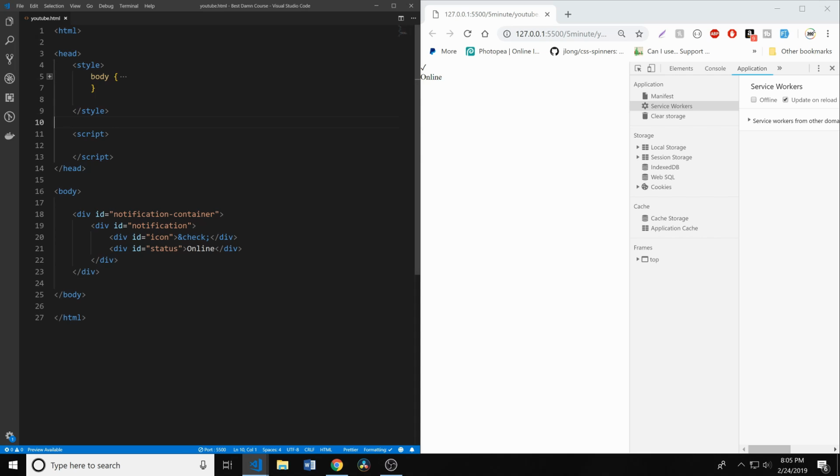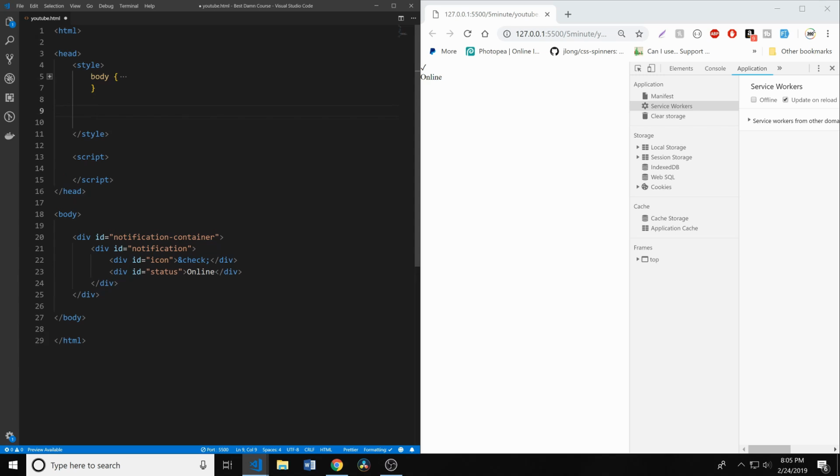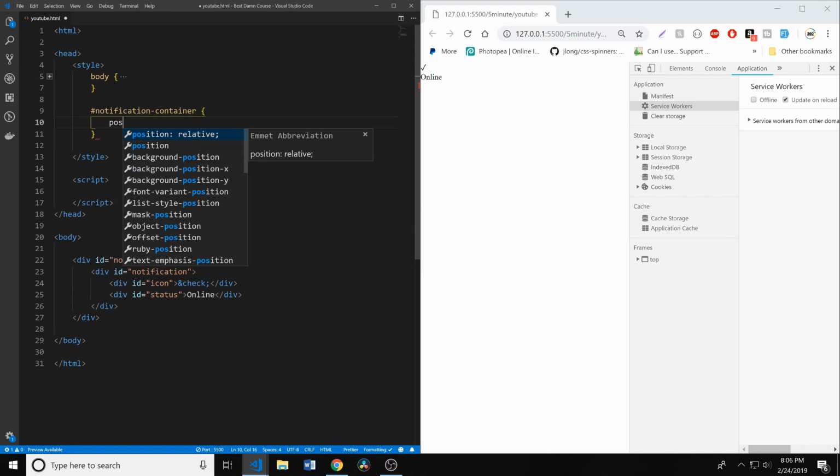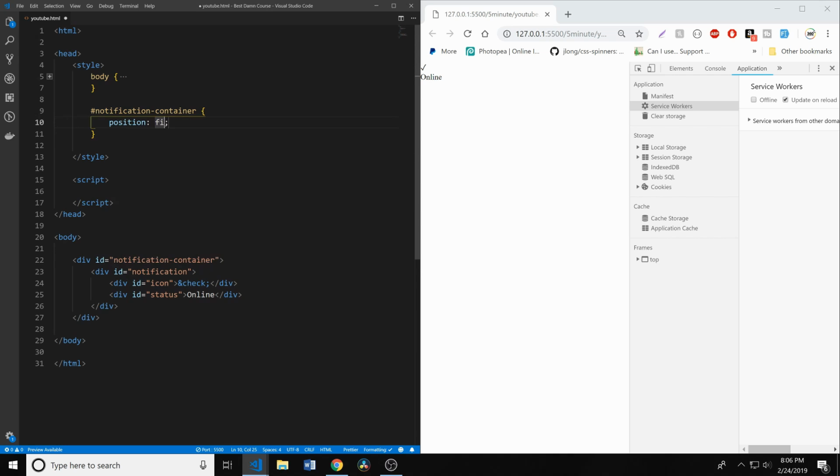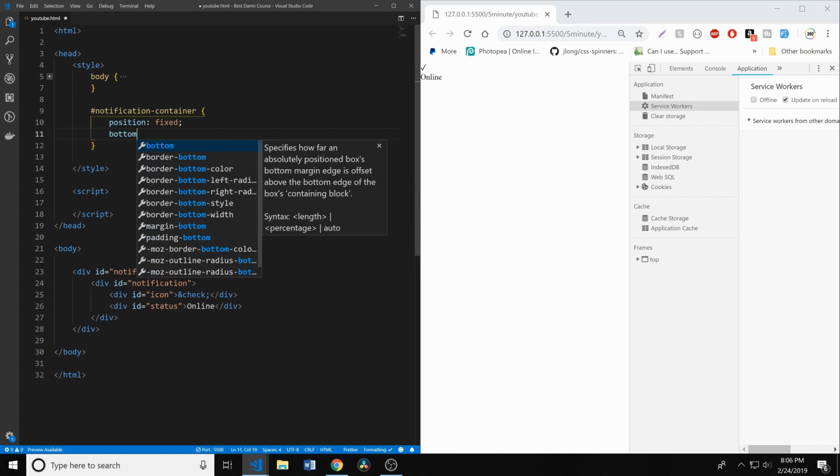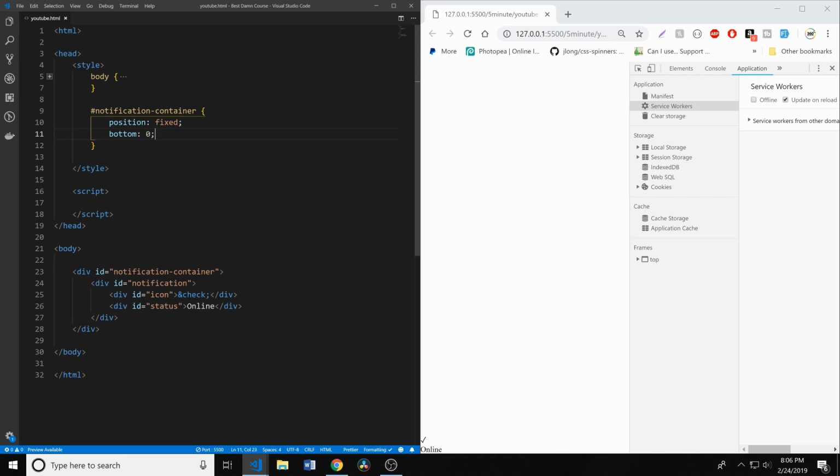So in our container, let's go ahead and just get this positioned to the bottom of the page first. Now we're going to be using CSS Grid for part of this for the items in the container, but for the container itself, the notification container, all we need to do is we want the position to be fixed, okay, and then we just have to go ahead and put bottom 0. We want to position it to the bottom of the page.